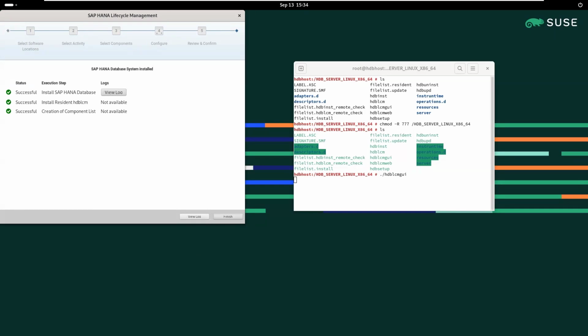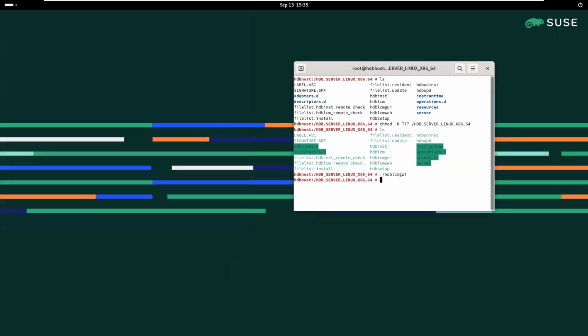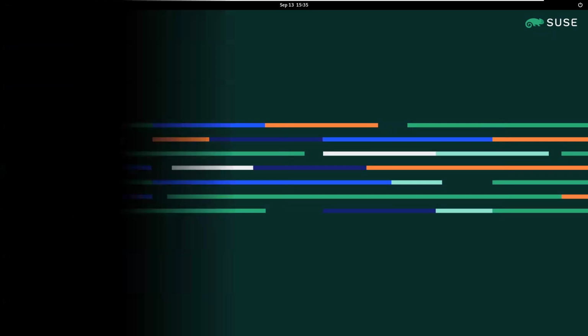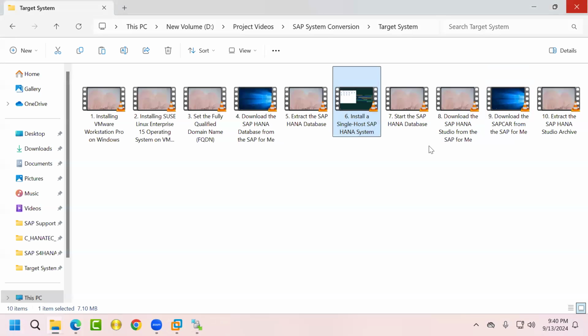Now click finish. Installation successful. Now type exit to close that terminal, and press enter. This is the way I install HANA database in that Linux operating system. Next.